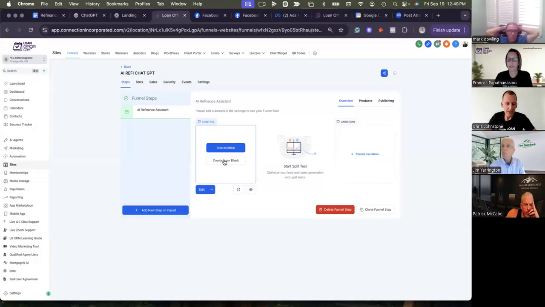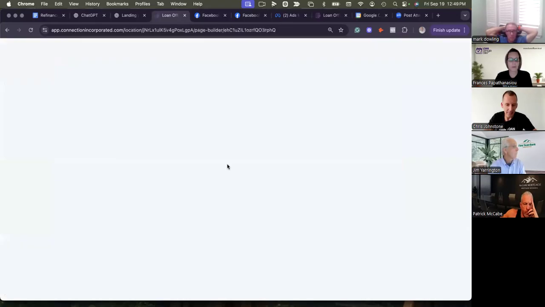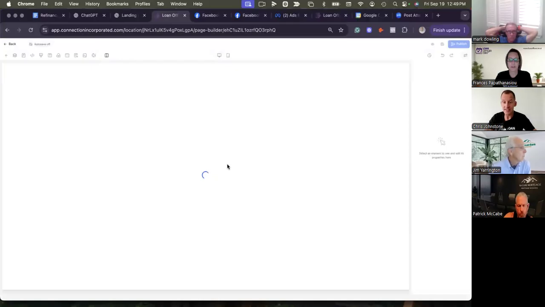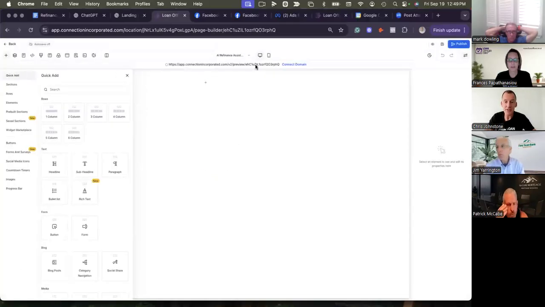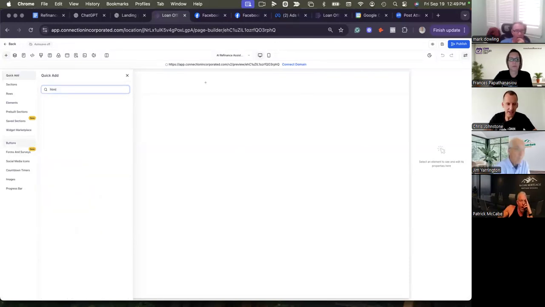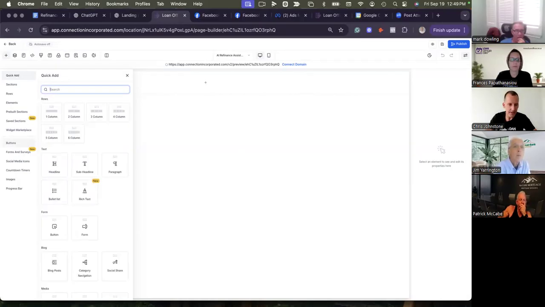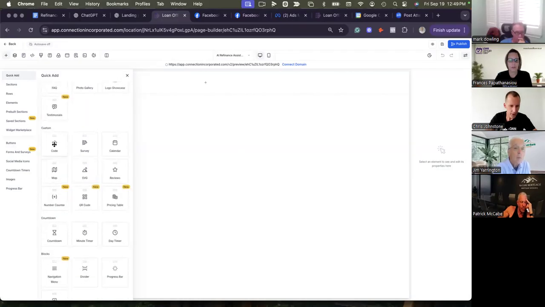What I'm going to do here is I'm just going to hit create from blank. So really, this is rudimentary, no templates, nothing, from scratch. And you can see here, the builder literally shows up empty. So what I'm going to do over here is go to search on quick add for these sections, and I'm going to type in HT, hold on here, code. So it's called code, it's not called HTML. So under custom, it says custom code.